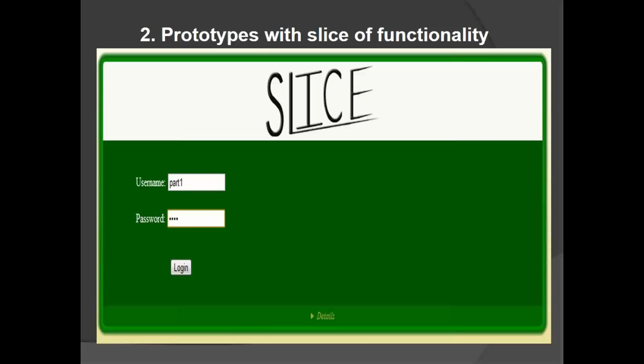We, the BAs, are going to note those changes, and we will tell the designer. The designer is going to modify that. Okay. This is nothing but prototype with slice of functionality. Here I am showing only how the username text box is there, but I can't write anything in the text box.